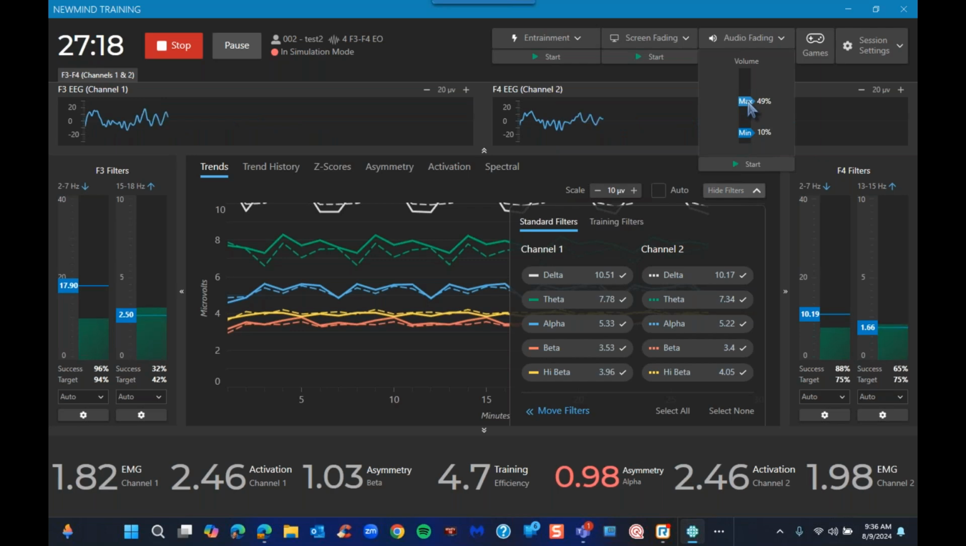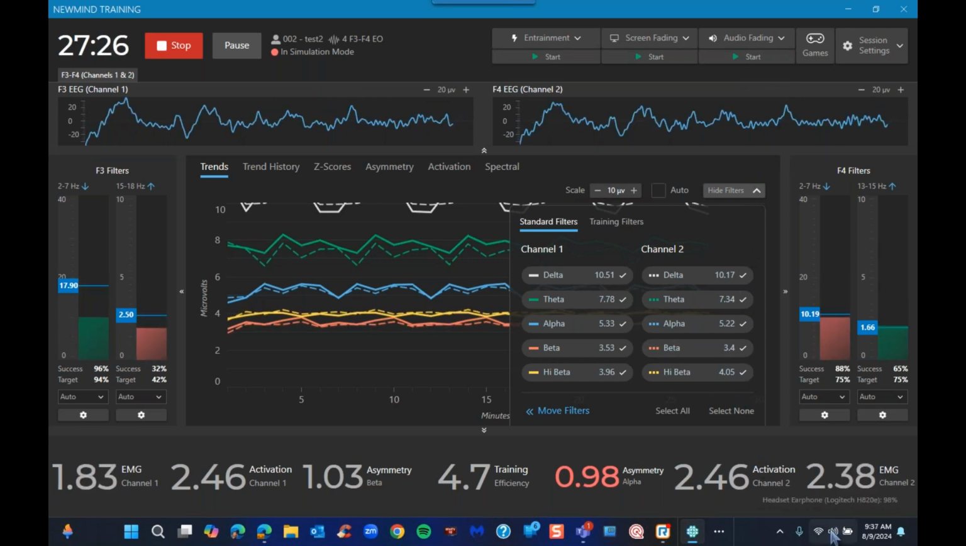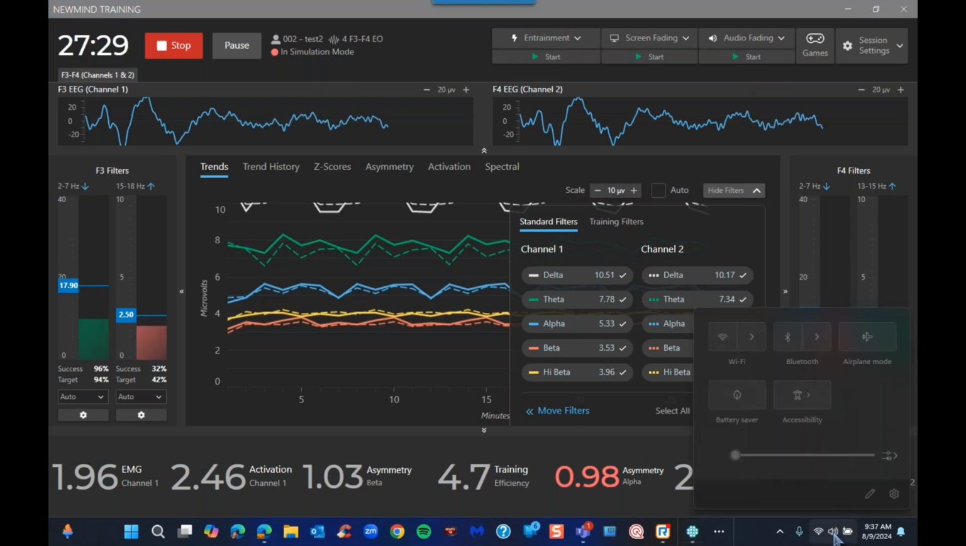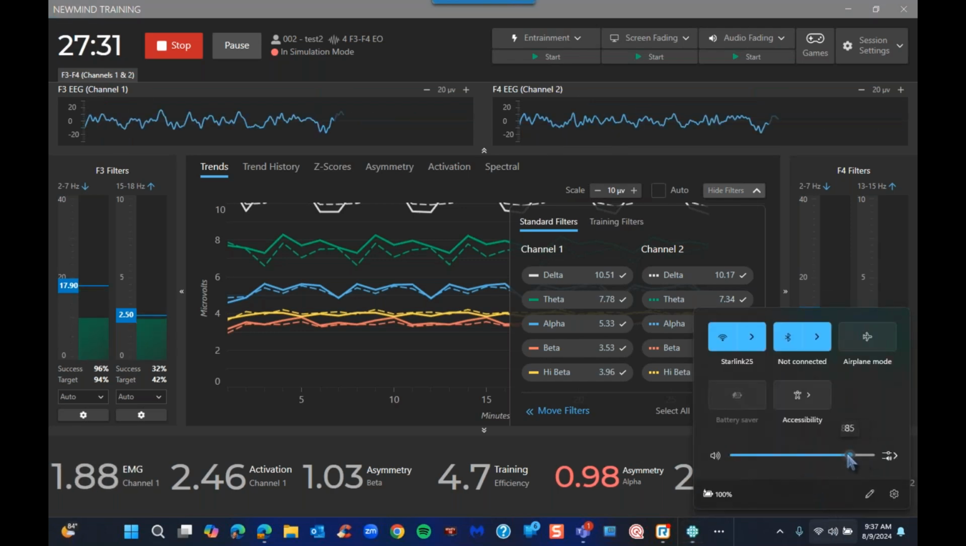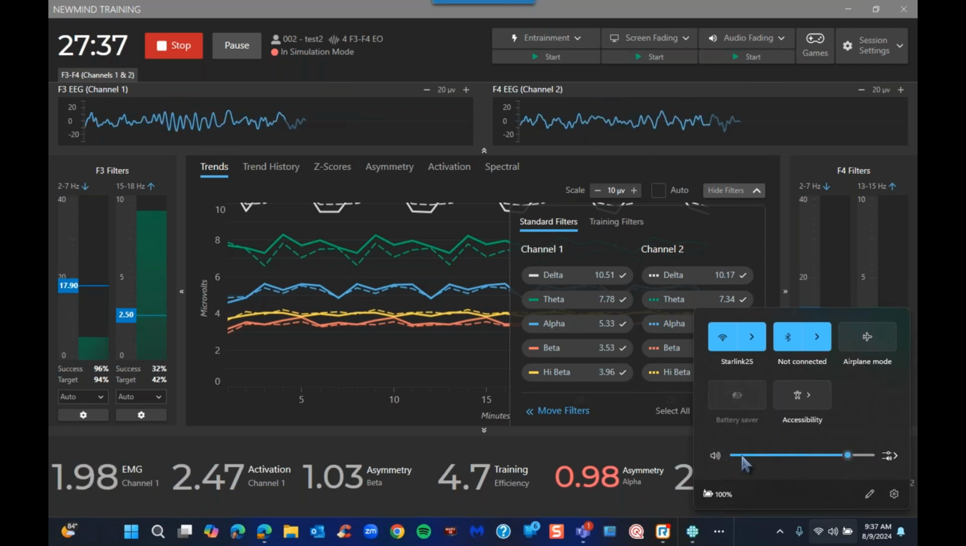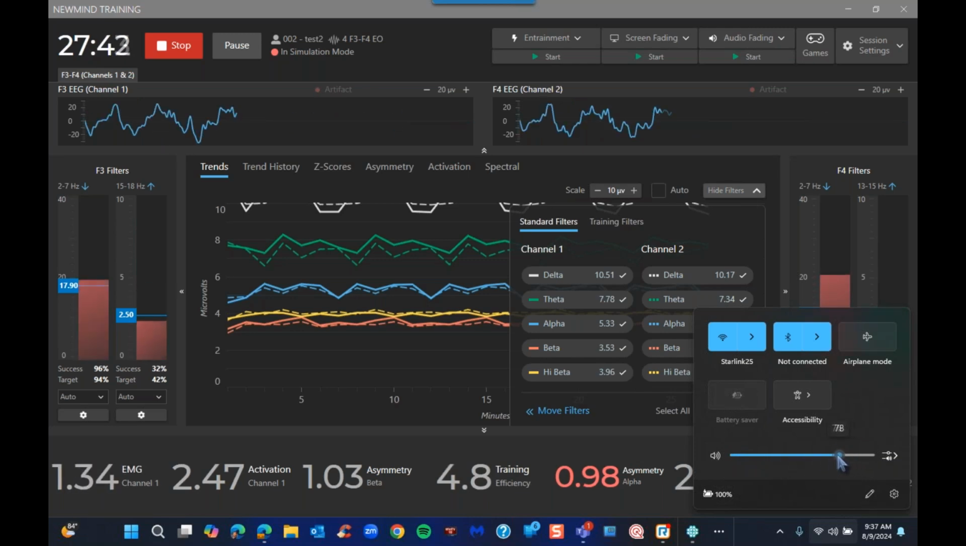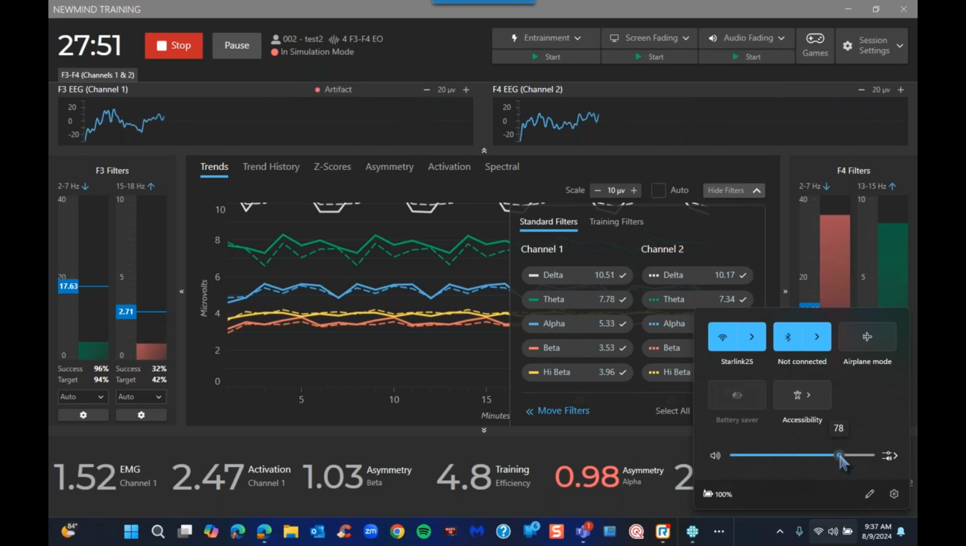I like to figure out a preset for this before I actually get them started. So once I start their session and I've got their music started, I'm going to come down to the taskbar. I'm going to click on the volume icon. And then I'm going to start their music, and I'm going to slowly start down here at maybe 10 or 15, and I'm going to start slowly bringing the volume up until the client tells me I've reached a comfortable level for them, and maybe 78 here is their ideal happy place for volume.